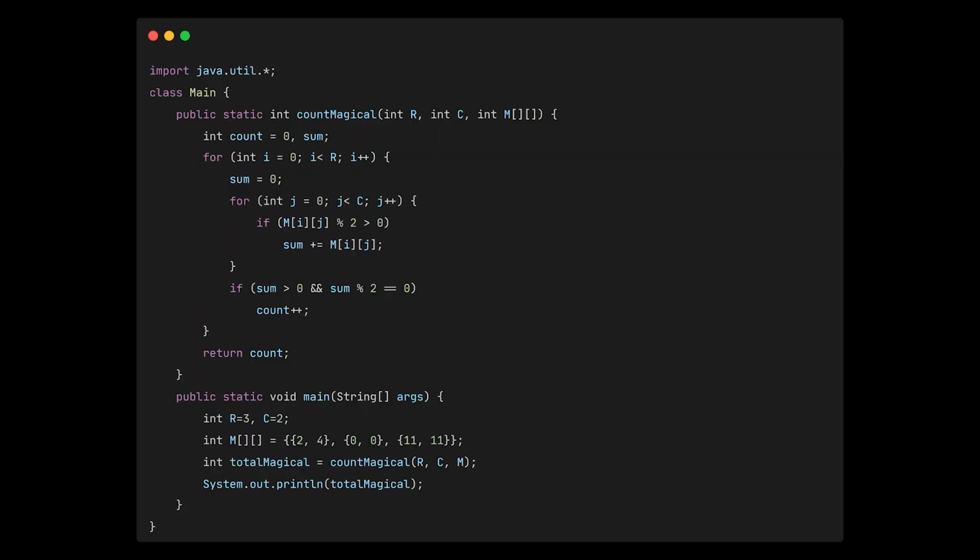Now we will look at the Java code. The main class contains two methods, count magical and main. The count magical method counts rows where the sum of odd numbers is positive and even. It takes three arguments, r, number of rows, c, number of columns, and M, a two-dimensional array.